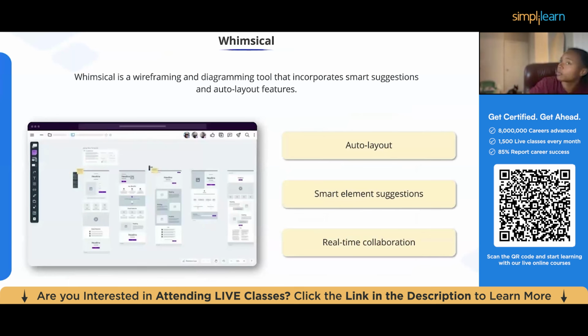And then you have Whimsical, which is a wireframing and diagramming tool that incorporates smart suggestions and auto layout features. First, one of the components is auto layout. Then they also have smart element suggestions, and then real-time collaboration.